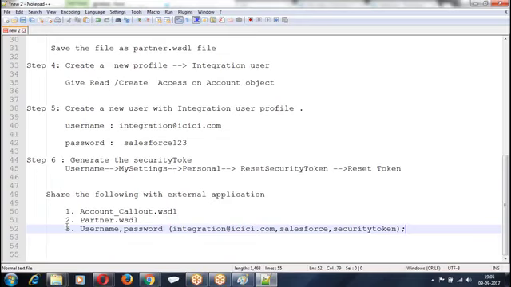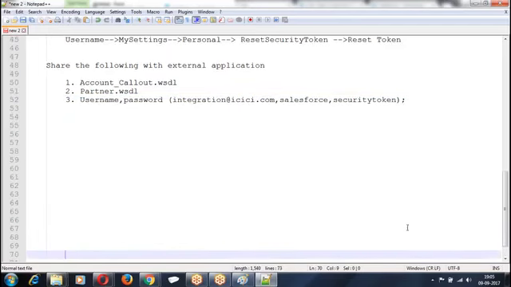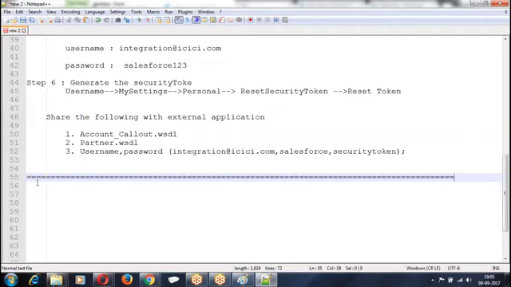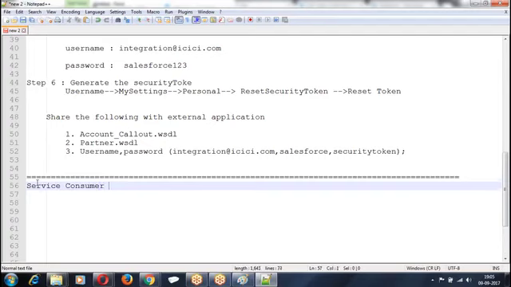Was that clear? If you are a provider, what you have to do? Was that clear? Then I am going with the next one, the service consumer.